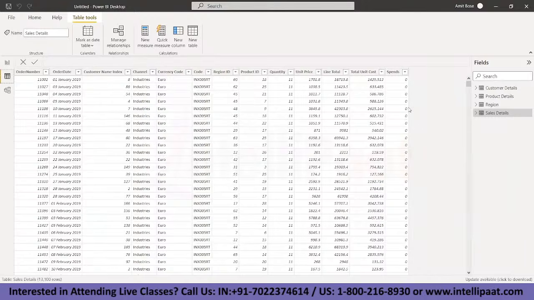Now I can see in the sales table there is no customer name, but I have a customer ID column. So for getting the customer name, I will go to the customer details table. I can also see that there is no product name column over here, but I have a product ID column in the fact table. So for getting the product name, I'll go to the product details table. I can also see a region ID over here, but no region name over here. So I'll go to the region details table for getting the region names, the state, the country, or the cities, anything.